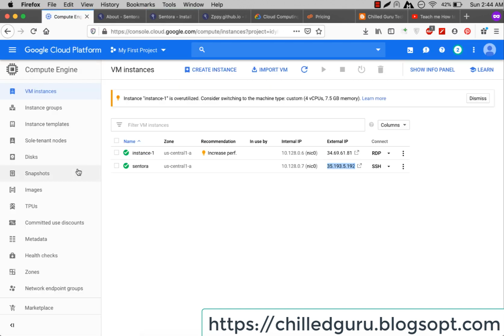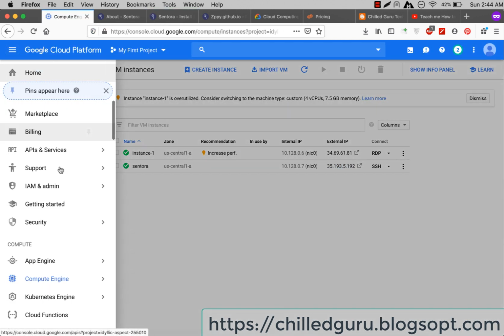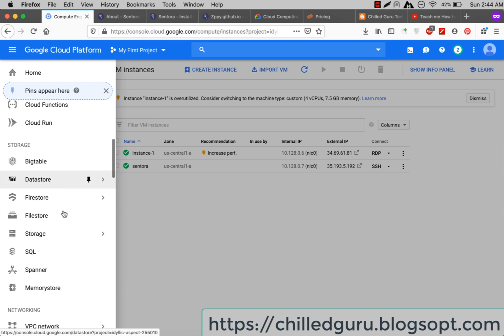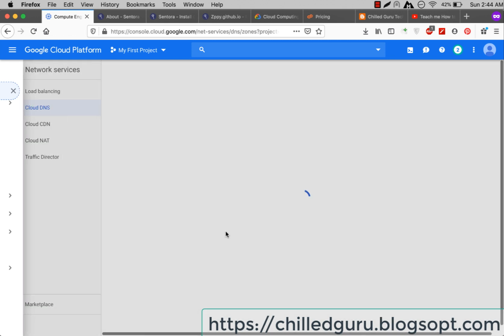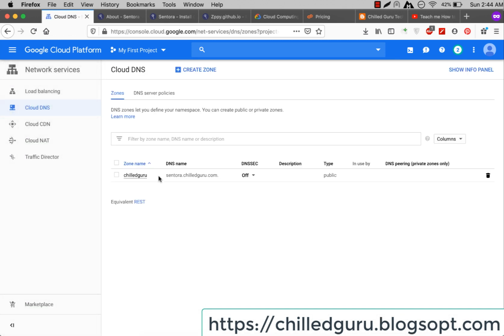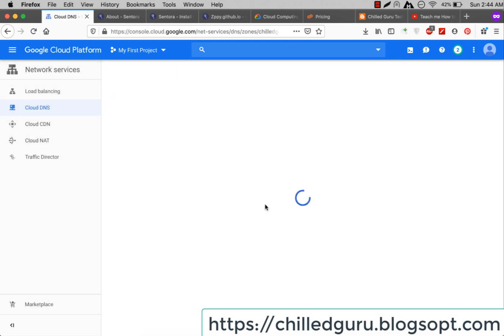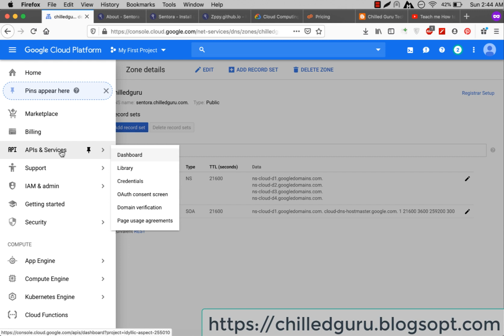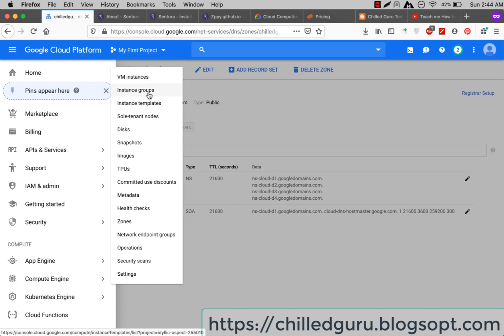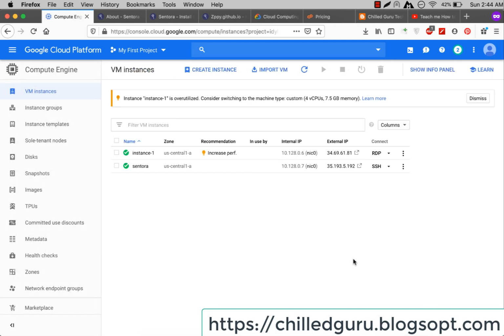So here I added a DNS for the control panel. In here we set a subdomain, which is sentora.chillguru.com, that I'm not going to use at this time. I'll go with the public IP that is assigned to that machine, and we'll access our control panel on that.